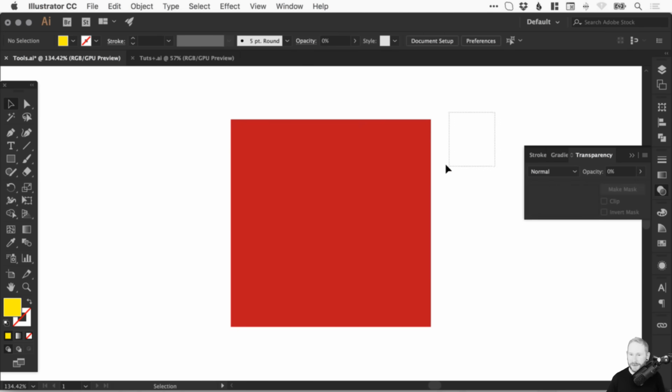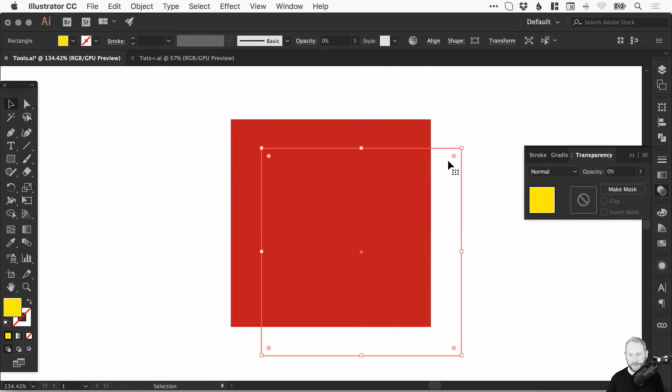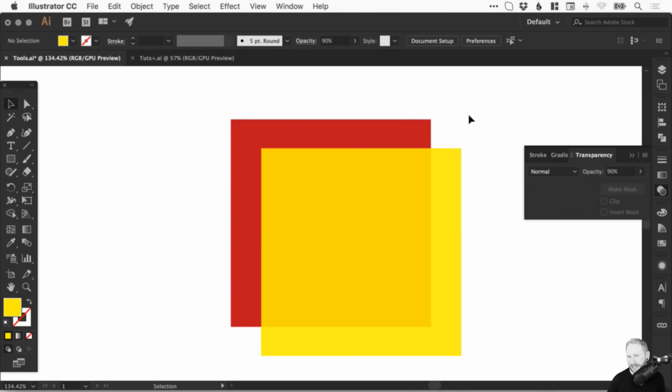Now, if I go to 0% opacity, the shape becomes invisible. It is still there, and I can still select it, and I can see it in outline mode, but with the opacity at 0, there's no color to it. So your fill, your stroke will all become invisible. So let's just bump that up. You can go for 90% or so. And you can type that in and press enter. So you get a little bit of opacity there as you blend these shapes.